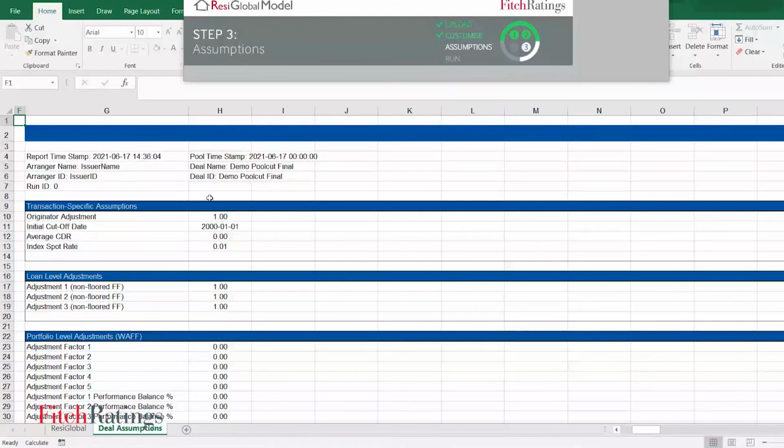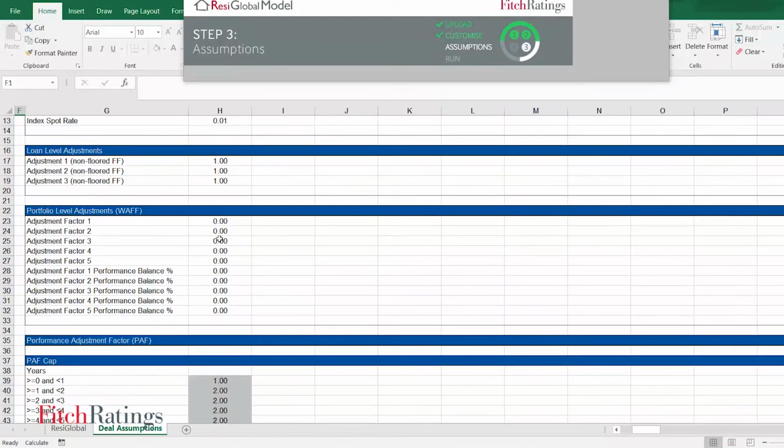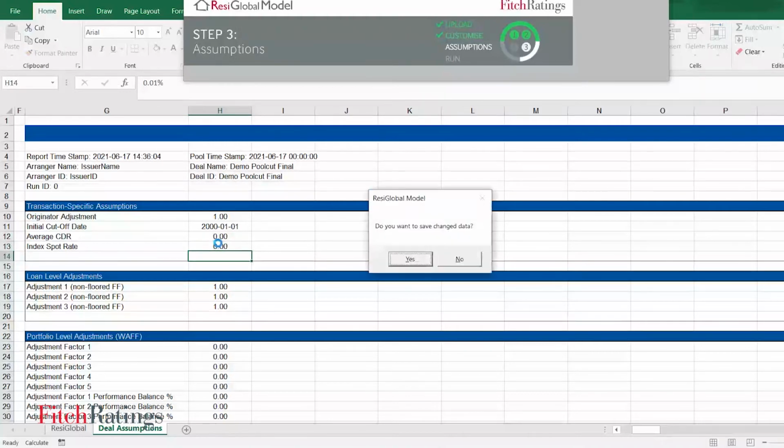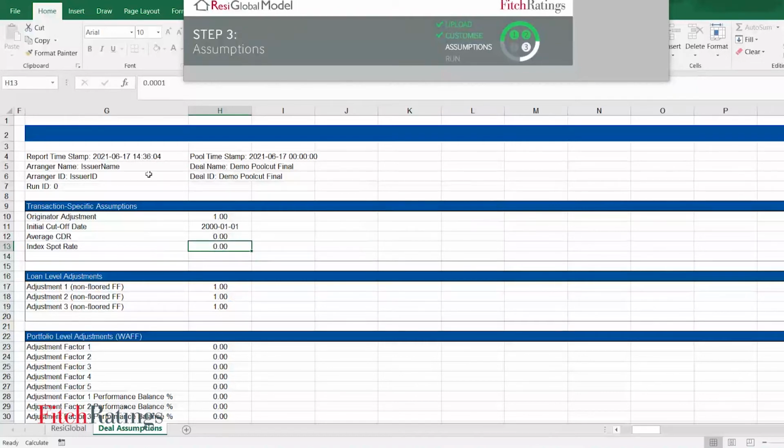Okay, here we go. So as mentioned, this spreadsheet is where we can make adjustments for the model. The main one that we're always going to want to look at and change is the index spot rate. By default, this is set at 0.005. So we want to change this to 0.01, put it in as percent. And when you make a change in here, it'll prompt you and say, do you want to save it? And we need to hit yes, otherwise it will revert back to the original value. And we can see that that's been changed there.